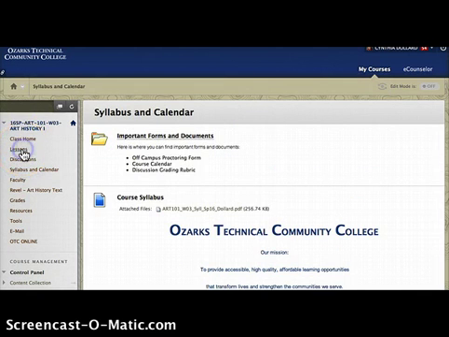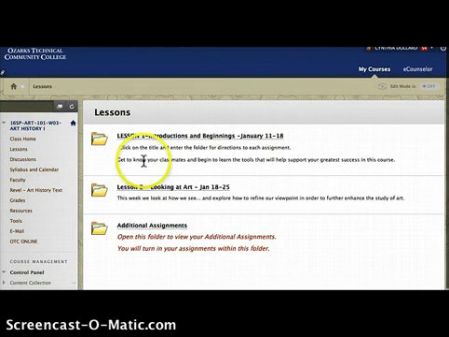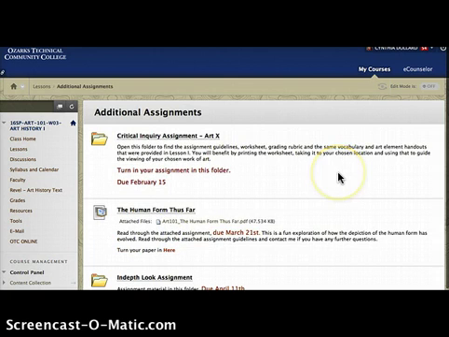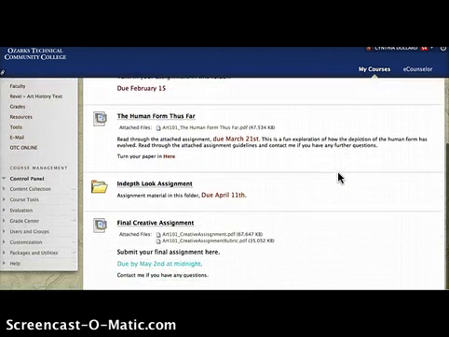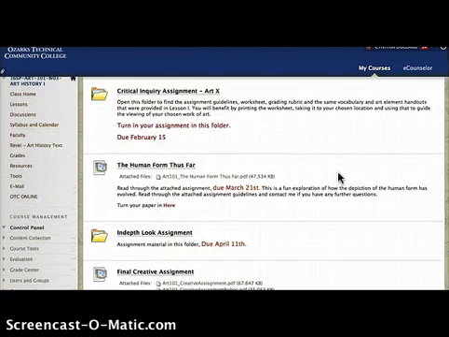Let's go back to lessons one more time because there's something else I'd like to show you here. That's the additional assignments. Now throughout the semester we have these 4 additional assignments, and they allow you to stretch your intellectual muscle just a little bit. The first one is due on February 15th. And for this assignment, you are to go to an art gallery or a museum and actually look at a work of art and write about it.